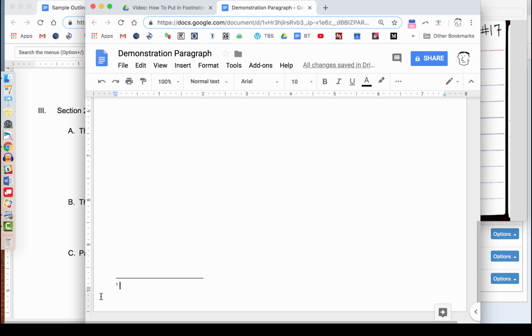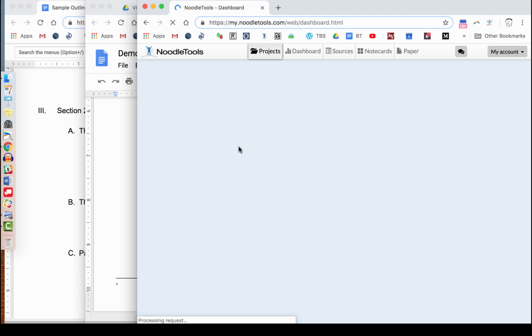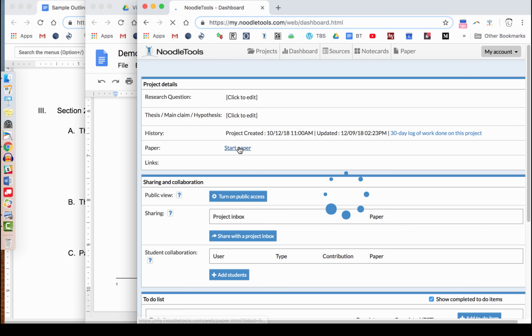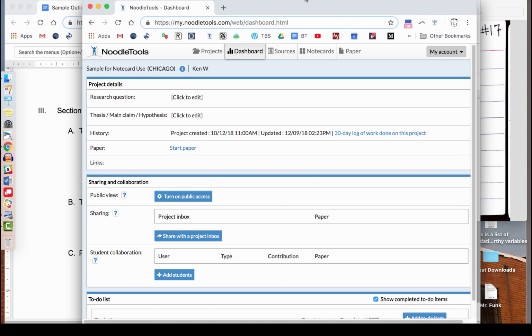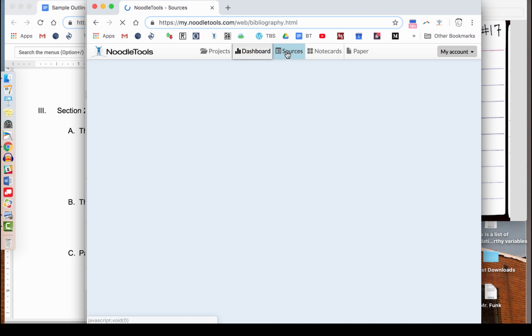Now, rather than going through the laborious process of manually writing in the footnote based on your use of the source, what you need to do is go to Noodle Tools. And what you see here is a stack of various projects I have. You will open your project, which I'm calling for this purpose, Sample for Note Card Use. And I'll center that up. So I'm in the dashboard. You may have more of this information filled in than I do. The thing that I'm interested in, though, will be the sources.